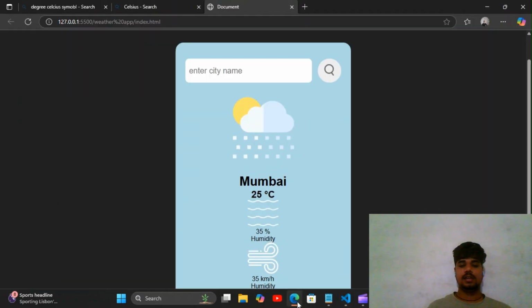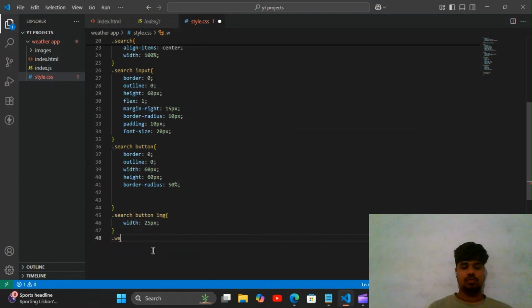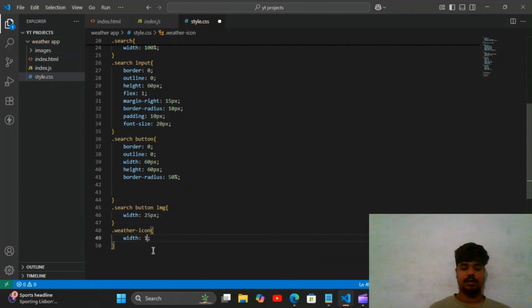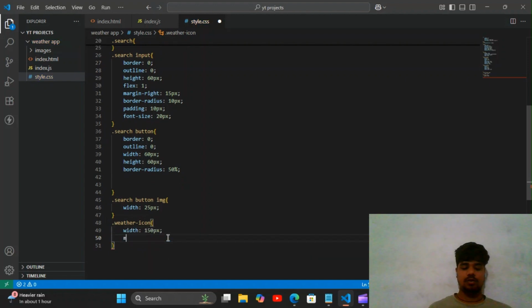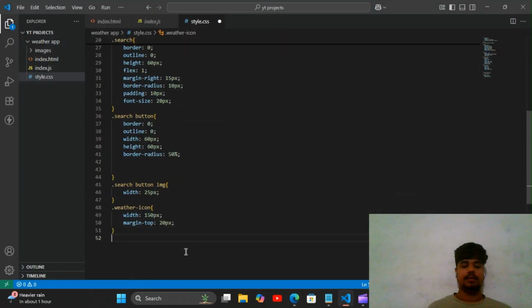So let's start providing styling to the remaining portion. To my weather icon, I provide a width of 150 pixels, and I also want to provide it a margin from top of 20 pixels. Let's see our output. And I also want to provide some styling to my details.